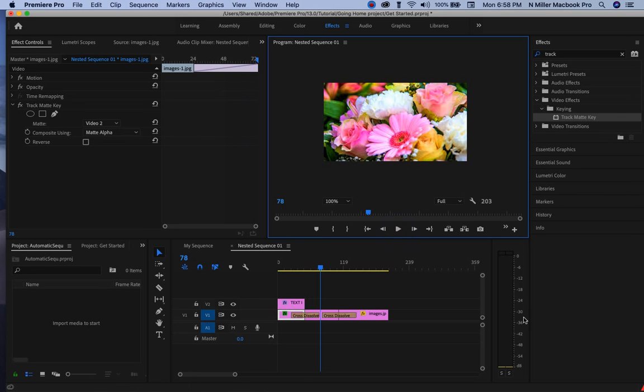So that's two things that should help you in your workflow: setting in and outs, automatic sequence, and then your track matting. There are a ton of features in effects in Adobe Premiere, but I just want to cover those because those will be nice for your demo reels. All right, so that's how you do those special effects in Adobe Premiere.